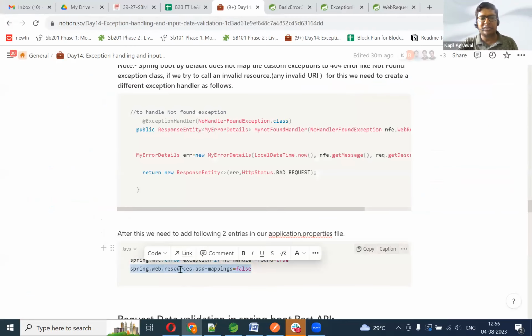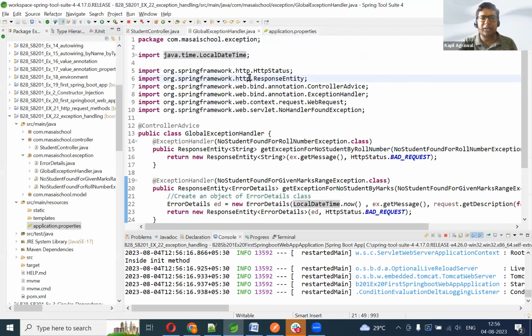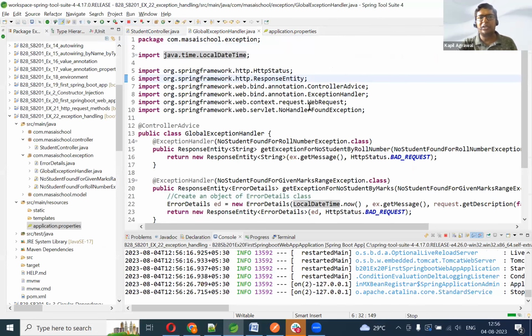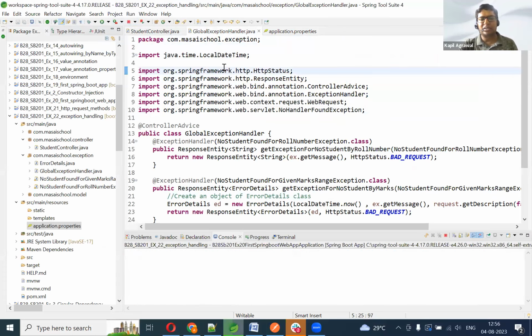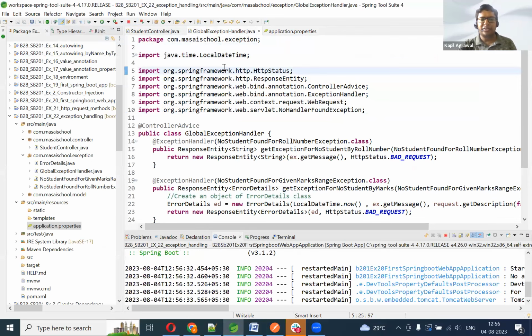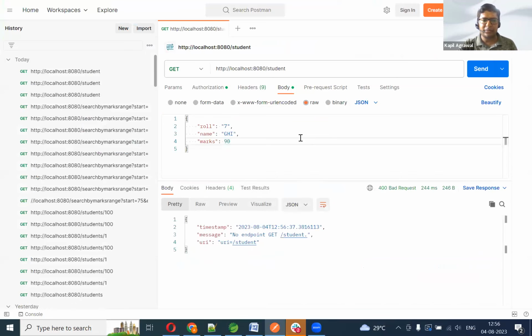The second thing I have to do, everyone, is that you should not map any resources. This is one more property that you have to add: spring.web.resources.add-mappings=false, meaning you should not map, I have written the code. Let me stop this application and restart it again. After restarting, I go to my URL again and click on send.